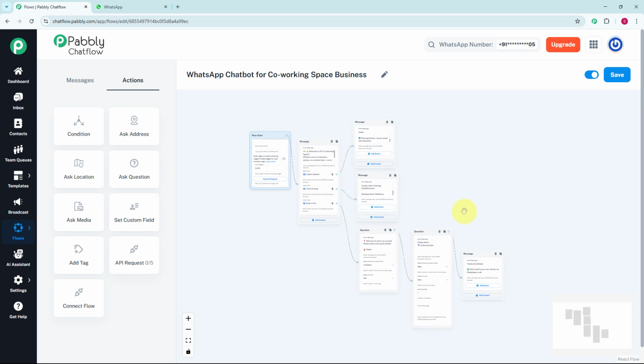Now for saving this flow, you just have to click on the save button, and once you click on the save button, you will get this pop-up that says flow updated successfully, meaning you have successfully saved your flow. And now for showing you how we are receiving messages from our customers and how we are sending them automated replies, let me take you towards my inbox section.